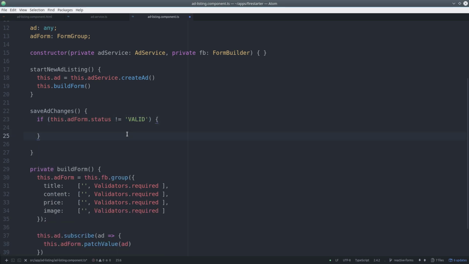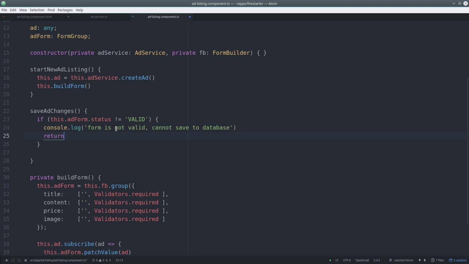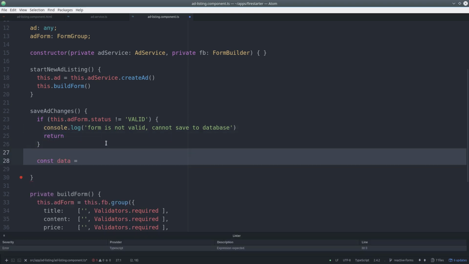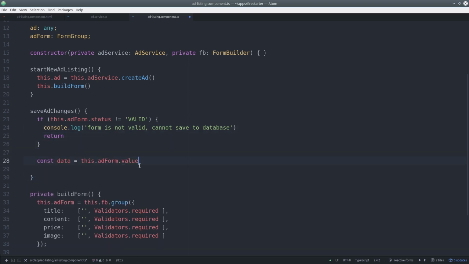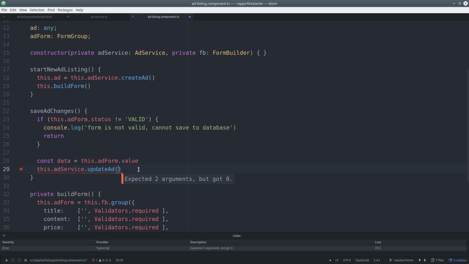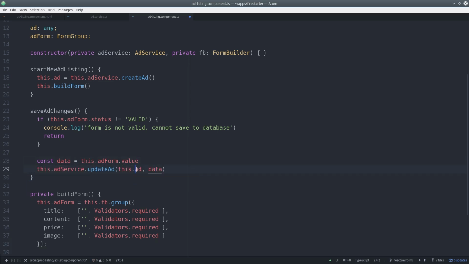I also add a conditional statement here to see if the form is valid, and if it's not valid, we just return so we can't add invalid data to the database from the front end. You should also add backend database validation rules in Firebase just to make sure your data is 100% secure.